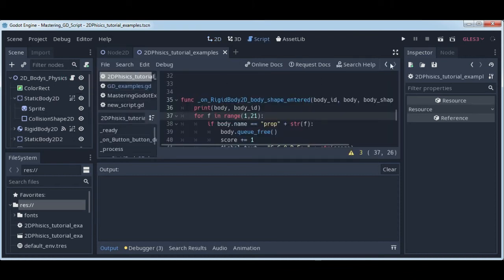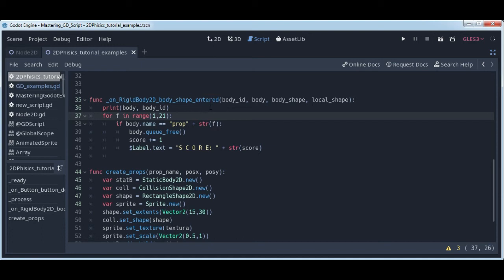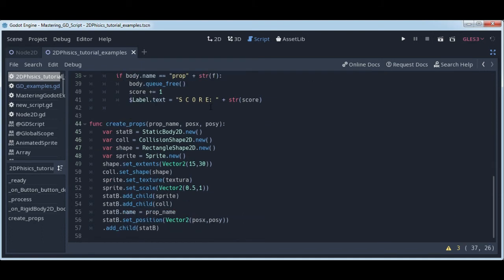I suggest you to stop the video and create this function. So this will be a user defined function with a name create prop and three parameters: prop name, position x, and position y. We will create static body, collision shape, rectangular shape, and sprite in code. And after that we will set extents for the shape. We will define shape. Shape is defined as rectangular because we declared here one new rectangular shape. This is extents of this shape.